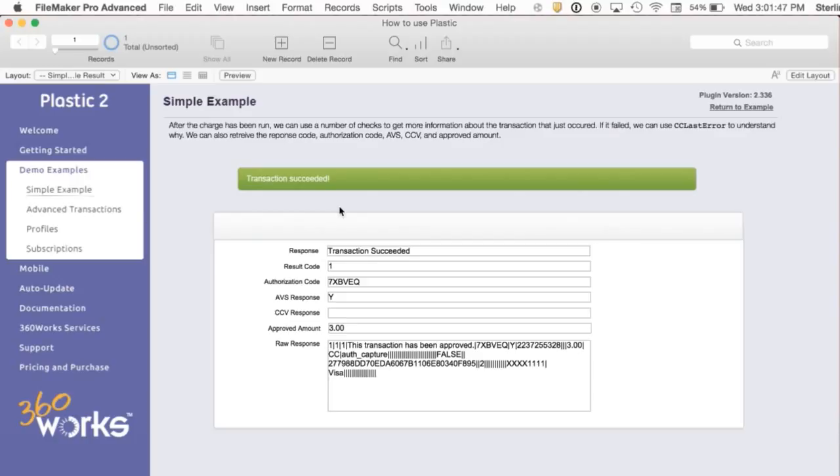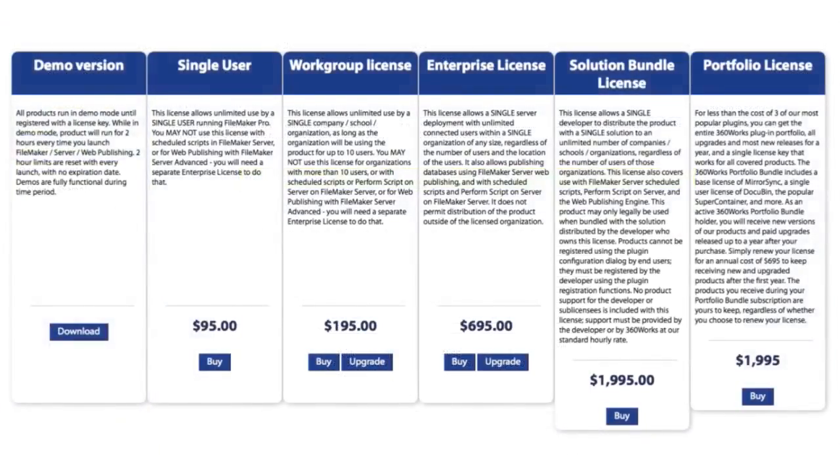Wow, this is really cool technology. What's the approximate pricing for this product? There are three pricing levels. We have a single user license, and that's $95. We have a workgroup license, which is up to 10 users within a single organization, and that's $195. And then we have an enterprise license, which is unlimited users within a single organization, and it gives you the ability to use the server-side technologies in FileMaker Server, like web publishing and server-side scripting.